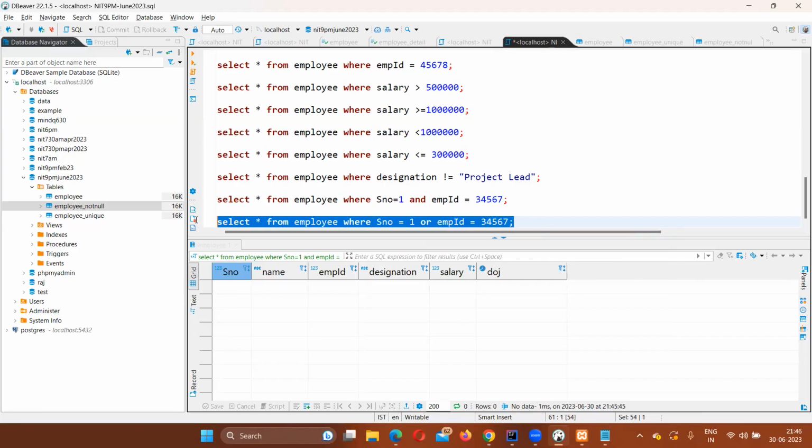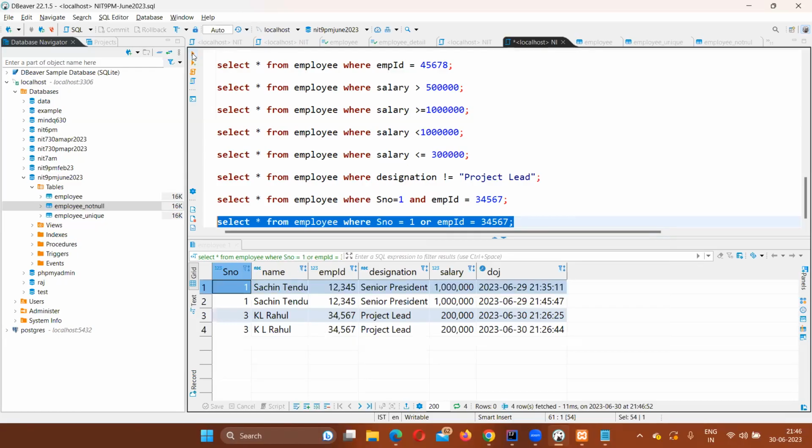Okay, let's execute this combination. See, we got all those records where serial number is 1 and also employee ID is 3, 4, 5, 6, 7. Because we said OR. OR means a few records where serial number is 1 and a few records where employee ID is 3, 4, 5, 6, 7. Because it is searching for multiple combinations. Either the serial number is equal to 1 combination or employee ID is equal to 3, 4, 5, 6, 7 combination. But not both of them combined.